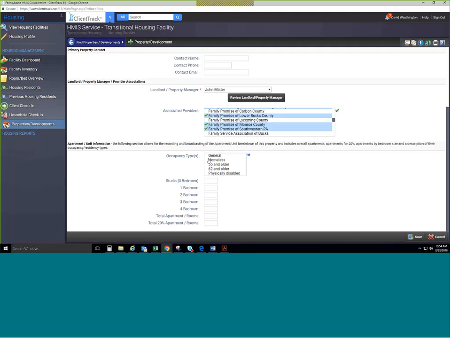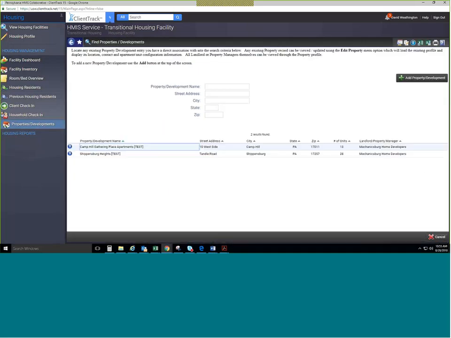All right. Then you can even do like occupancy type, whether it's general, homeless, 55 or older, 62 or older, physically disabled, things like that. That they were looking for, and then whatever the makeup of the unit is. So you could say a 1-bedroom, let's see, 10 1-bedrooms, 5 2-bedrooms, 1 3-bedroom. Go ahead and save that in there. And it should have saved.